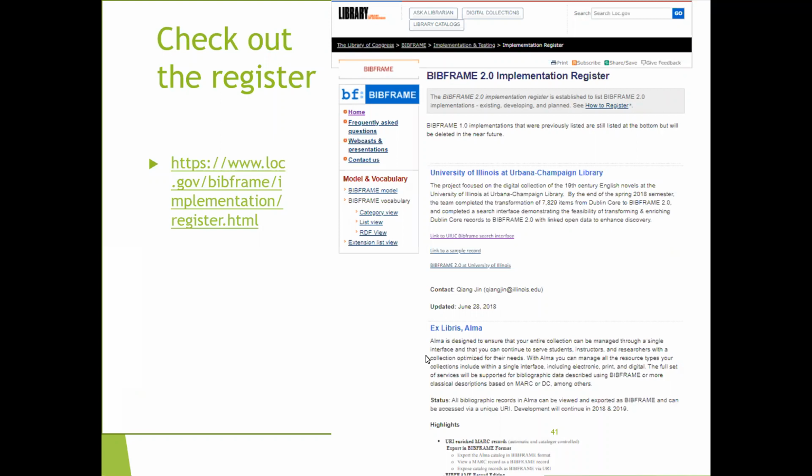So I mentioned the register already. This is a fantastic resource. I cannot stress it again. If you know what your ILS is, if you have a more modern ILS, like Alma, it has a whole section on linked data, and you can actually go see what they're doing in terms of linked data. All of the records in Alma can be viewed or exported as BIBFRAME. So they are already doing a lot of work, and depending on how your system's set up and your access level, you can see BIBFRAME records and MARC records at the same time.